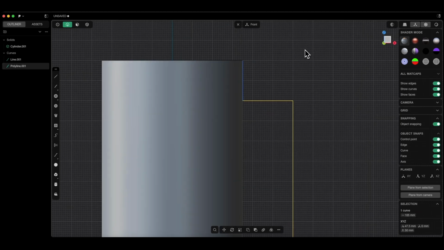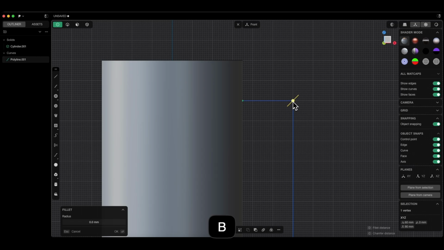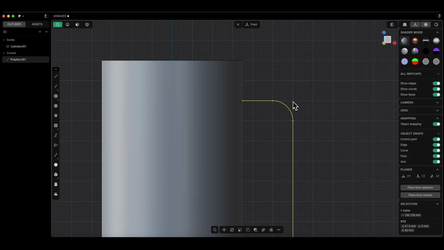Now let's delete the first line we drew. Switch to line selection. Select the line and press Delete. Next, switch to point selection. Select this point and press the B key to activate the fillet command. Set the radius by pressing D, typing 10 and pressing Enter and Enter again to confirm.